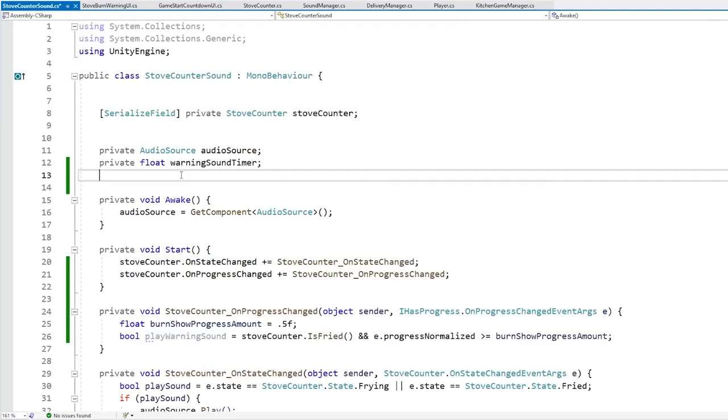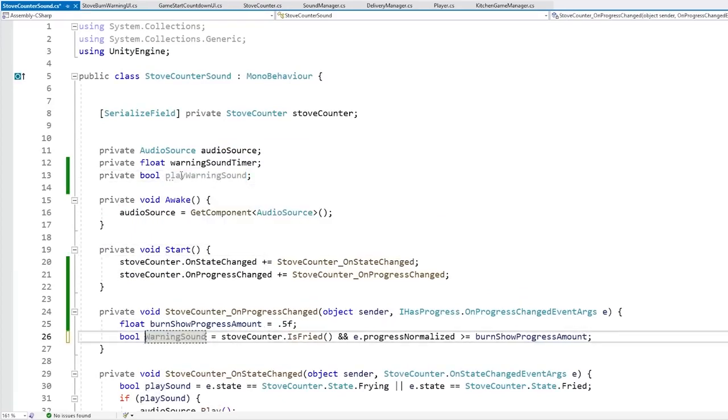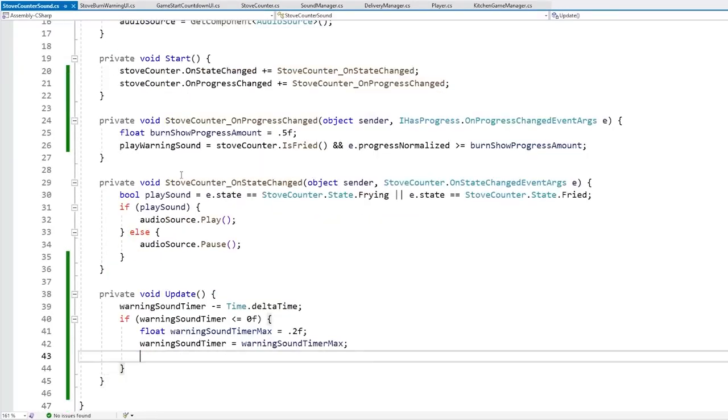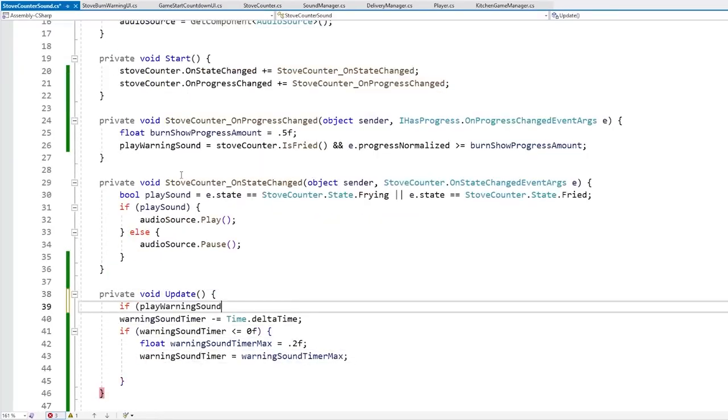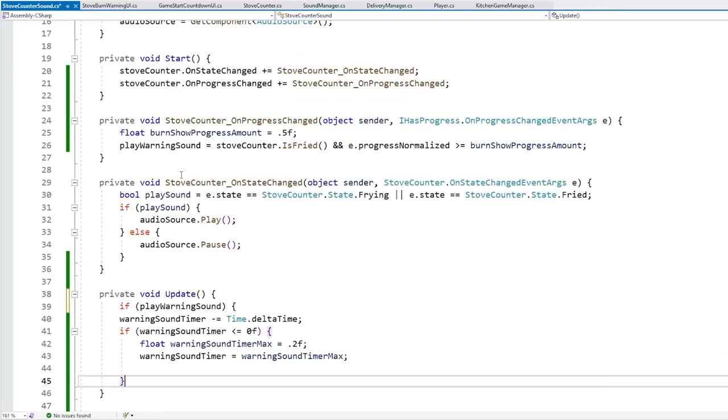playing the warning sound. So let's actually save this one up here. So private bool for these play the warning sound, and then we set it on this one. And down here, we're only going to run this if play the warning sound, then we're going to run our timer logic. All right. And then over here, all we need is to play that warning sound.